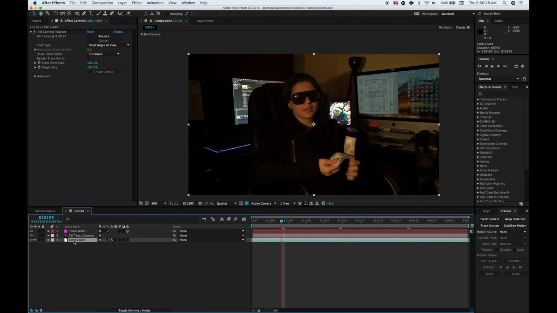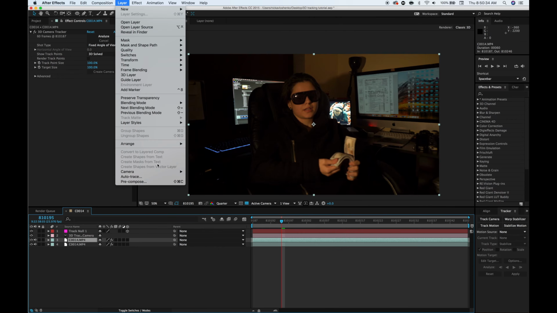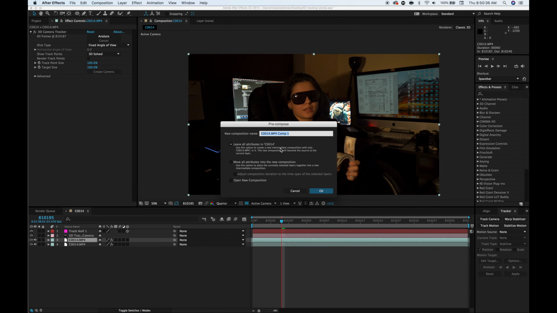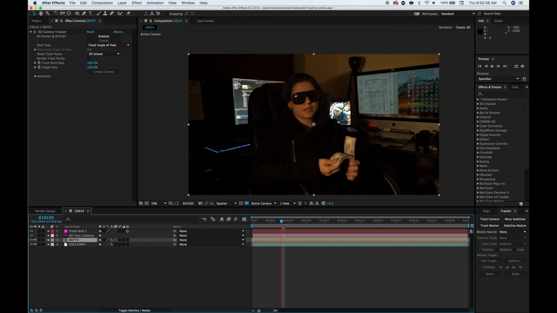So what we're going to do is duplicate this video by hitting Command D. And you see it made a duplicate, and we're just going to go to Layer, Pre-Compose, and I'm going to call this Depth, and hit OK. I'm going to drag this to the top of the composition, and I'm going to hide it because we will not be looking at it.